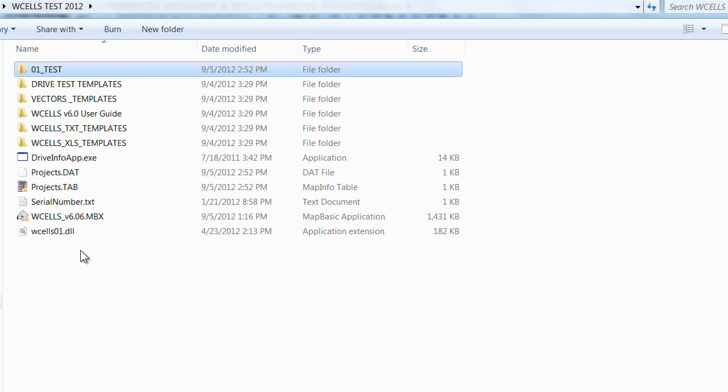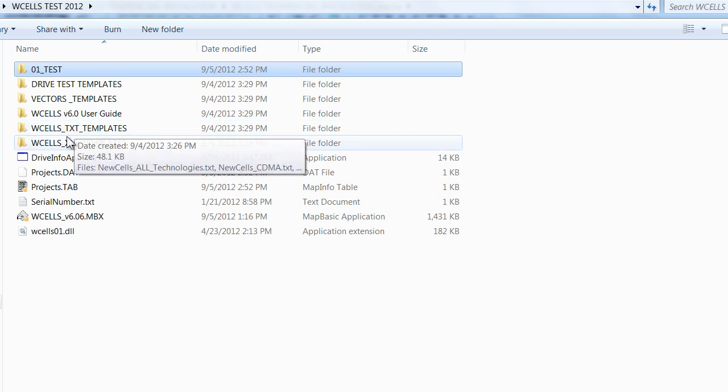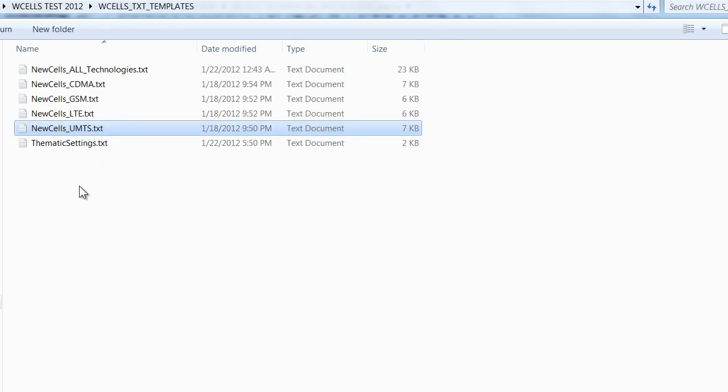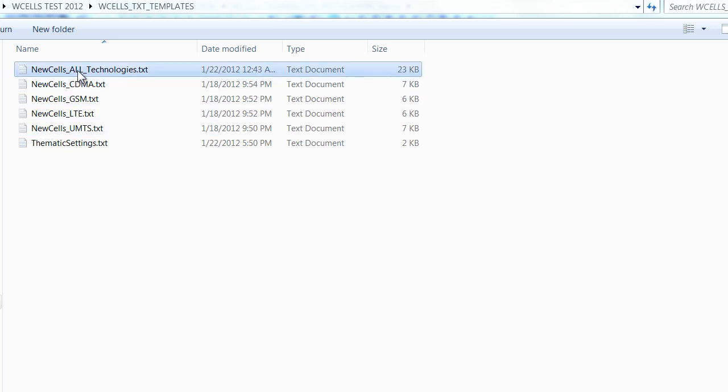It's time now to create our cells. Here in WCELLS_text_templates, there are several files with the necessary information of new cells to be created. You can open any of those files in Excel and see actually what the necessary fields are and how information is to be filled up in order for this to work. The precise information about the structure of these files is presented in the user guide.